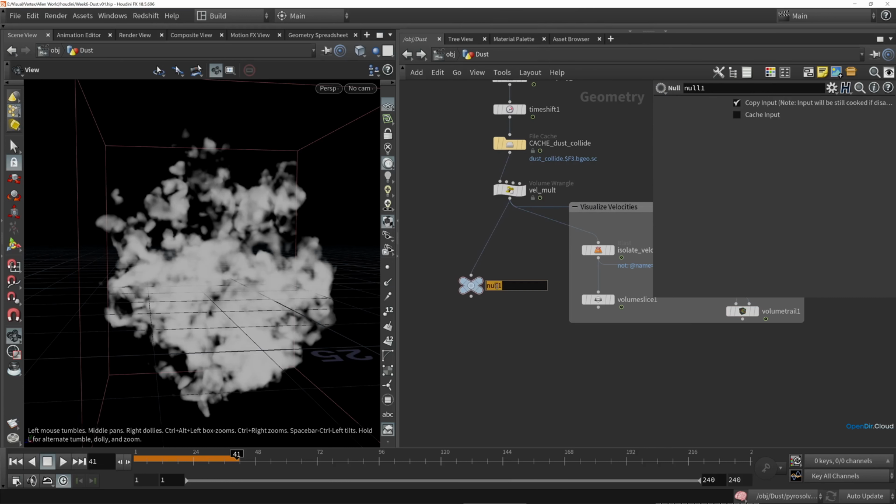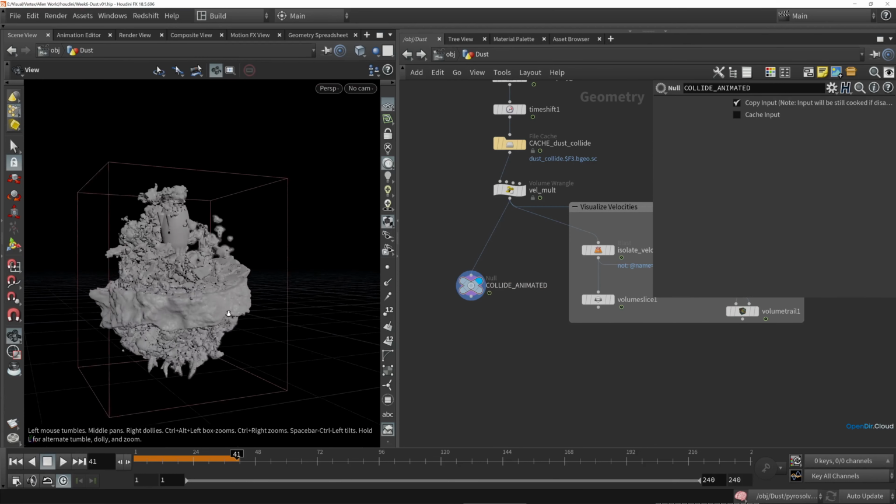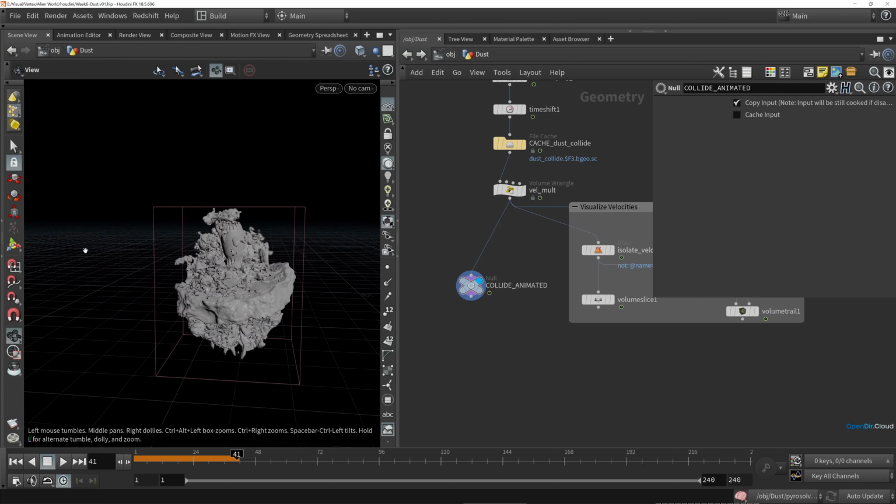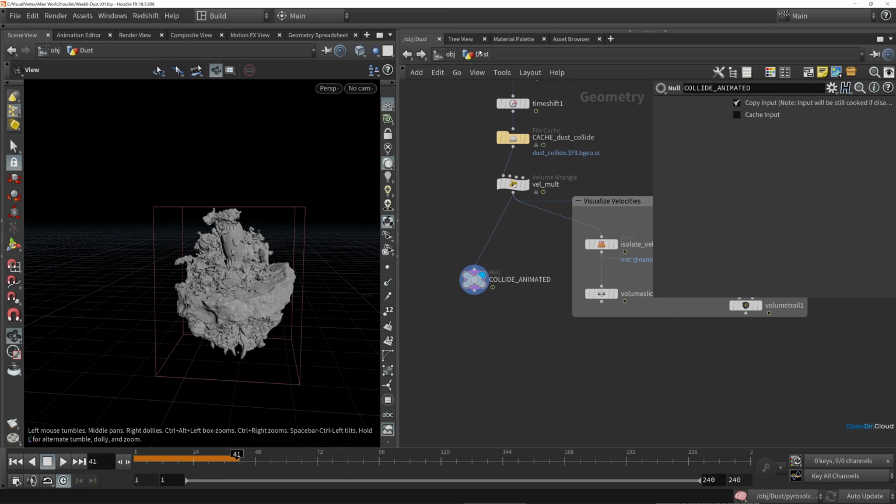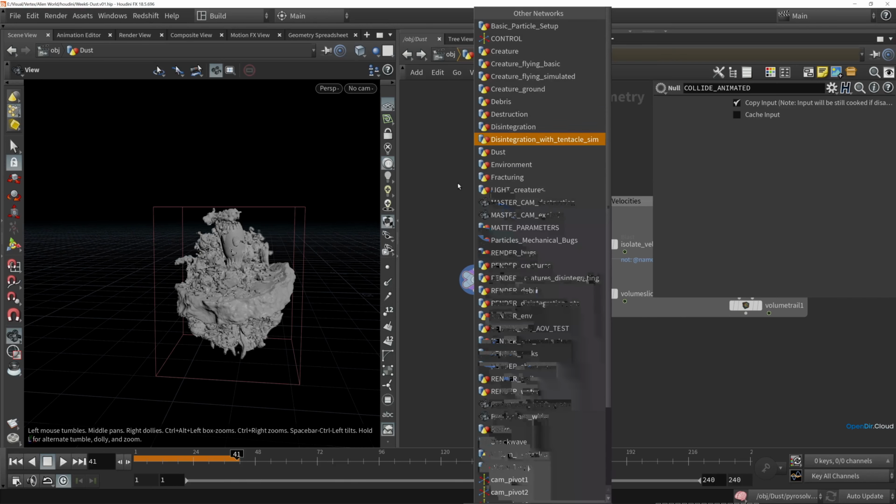So I'll drop in this null and call this collide animated. And now we can go ahead and set up some terrain colliders for the surrounding areas as well. And now we can reuse some of the setup from our RBD destruction colliders for our volume collision as well.